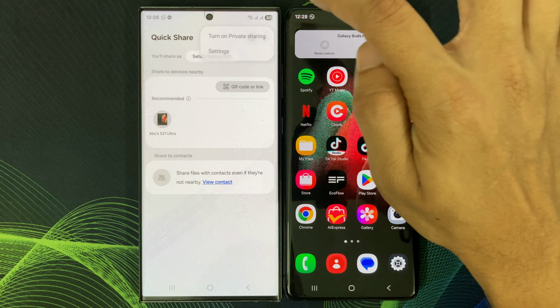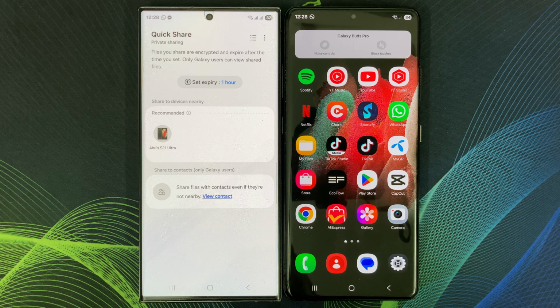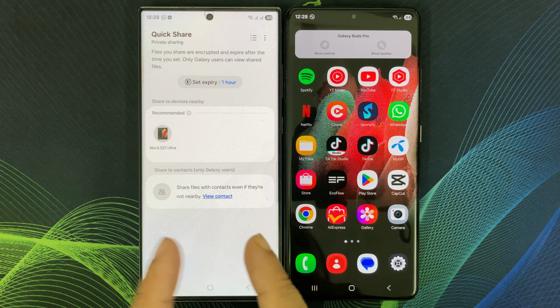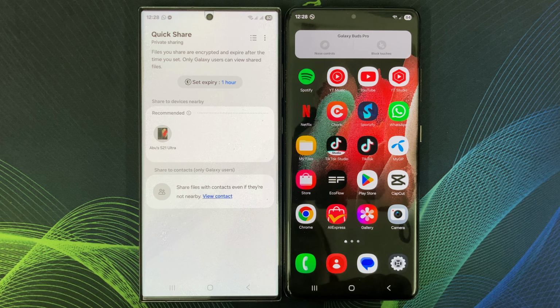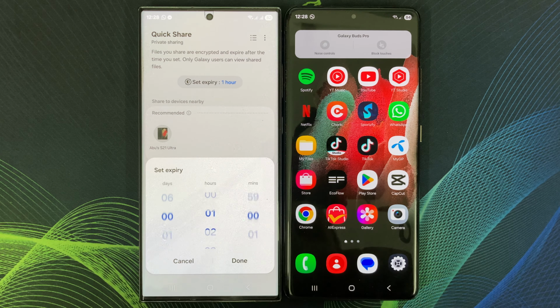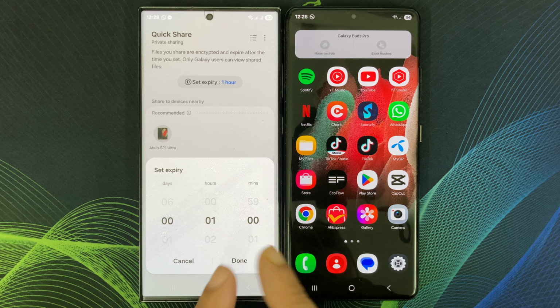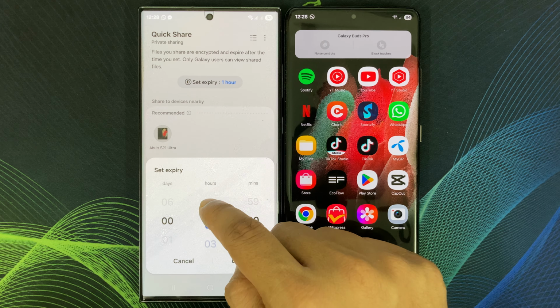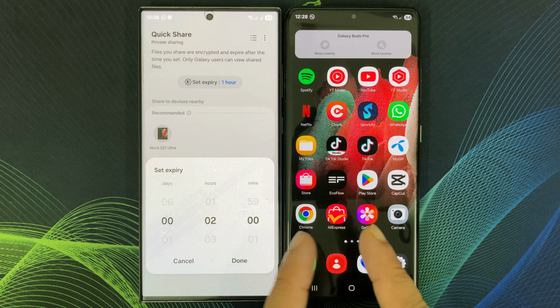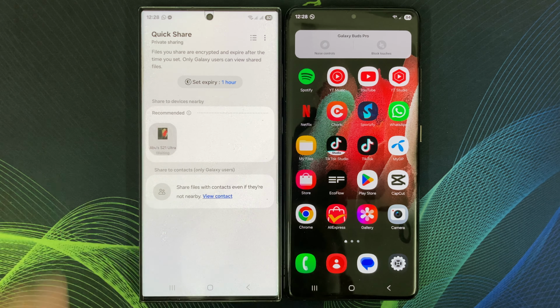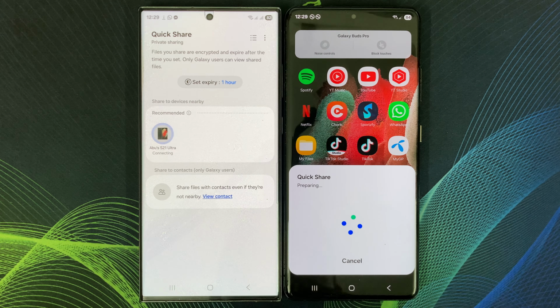You need to tap the three dots, turn on private sharing. Yes, you can see the set expiry option. Here's where it gets powerful. You can set an expiry date or time, meaning the file will disappear after that time. You can also block the recipient from resharing the content with anyone else. Okay, I am sharing the file privately.